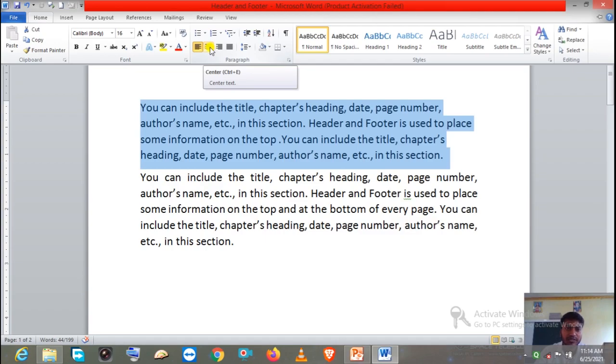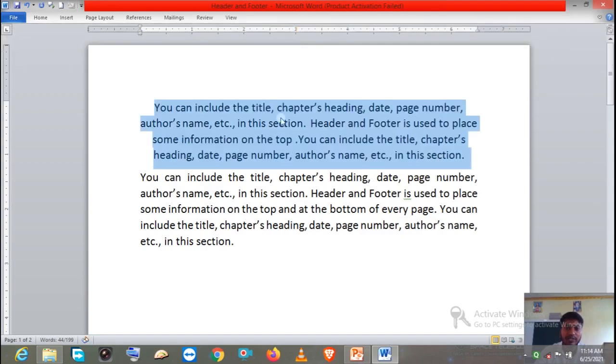So this is the center option. Now I am going to click. Now you can see both sides we have some gap. Understood? So this is the use of center option. Both sides you can see equal space. From here we have a gap, right side also the same gap we have. In the second line we don't have any gap. Third line also you can see both sides the same gap. In the fourth line also. So this is the use of center option.